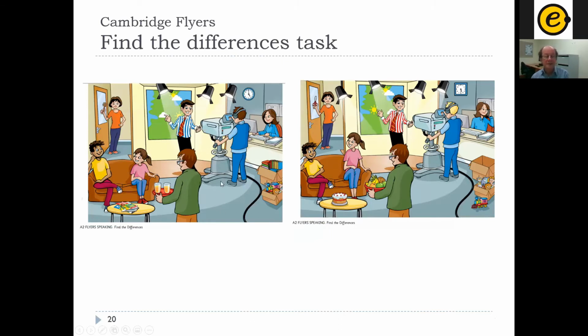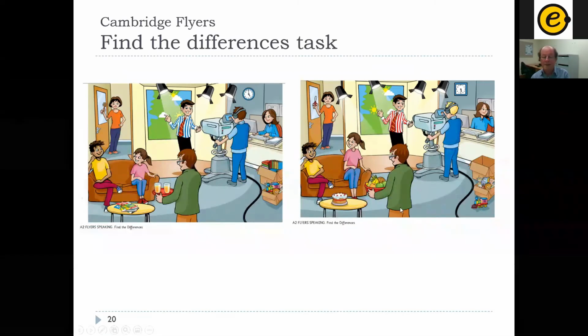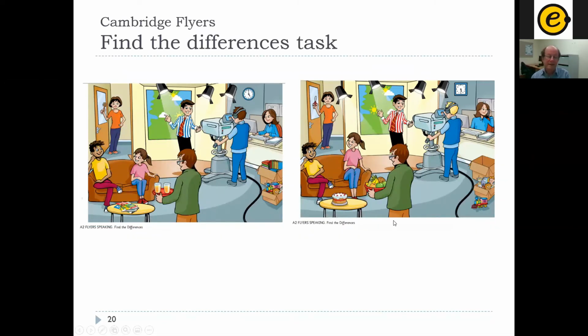And the task is also presented differently. So in this case, this picture on the left side is the one that the examiner has, and then the candidate has this picture on the right. So whereas in the earlier test, the candidate could see both pictures, in this case, the candidate can see only the one that we can see here on the right.